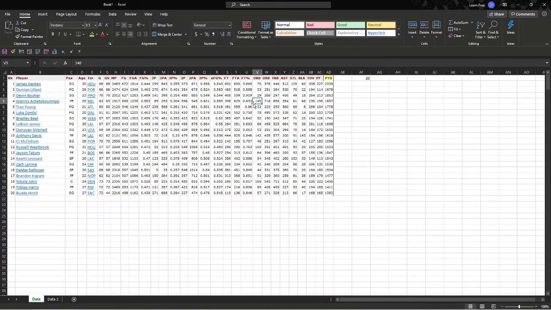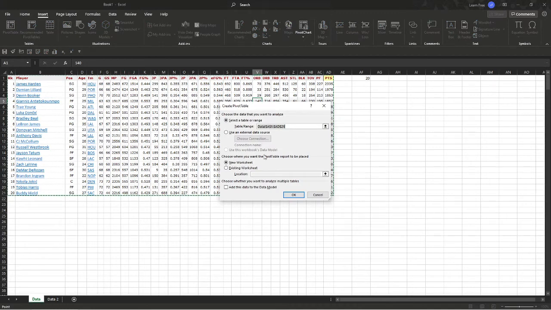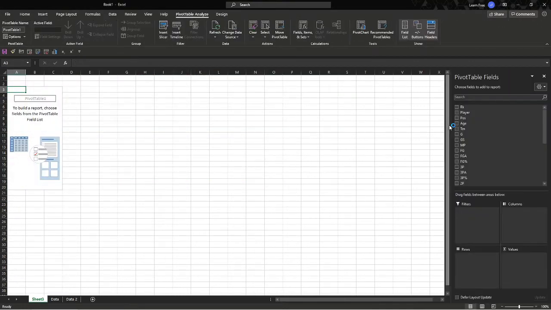So the first thing we do is click anywhere in the data. We hit Insert right up here, Pivot Table. You'll see that it goes all around. You can just drag it all around your data, hit OK. It's going to give you a whole new sheet. And we have the same categories right here. All we do is drag them where we want.